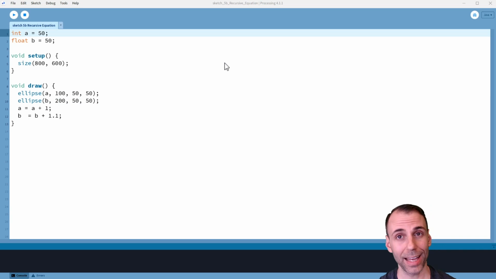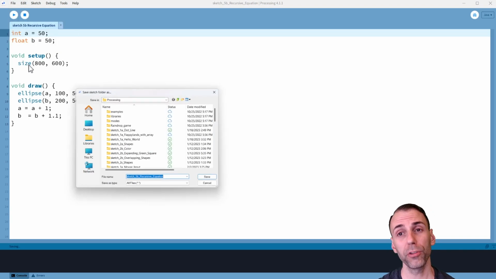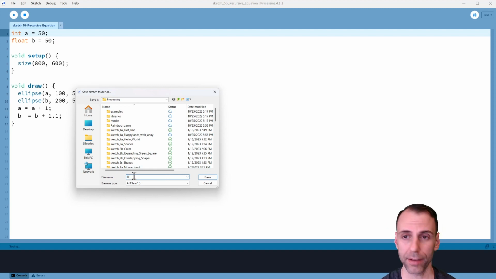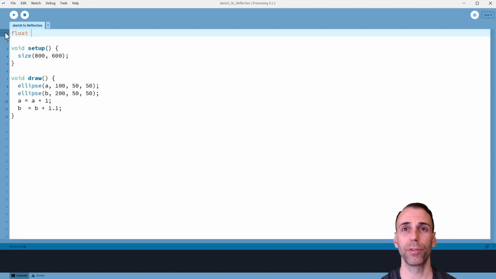All right, save that last one. So File, Save, and let's go File, Save As. Let's call this 5C Reflection. And I'll explain what I mean. So let's create some new variables. I'm going to make a variable called float x, and I'll set that equal to 50.